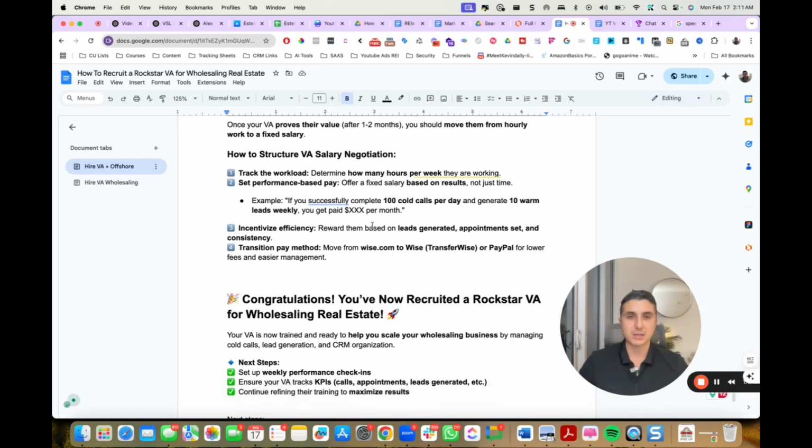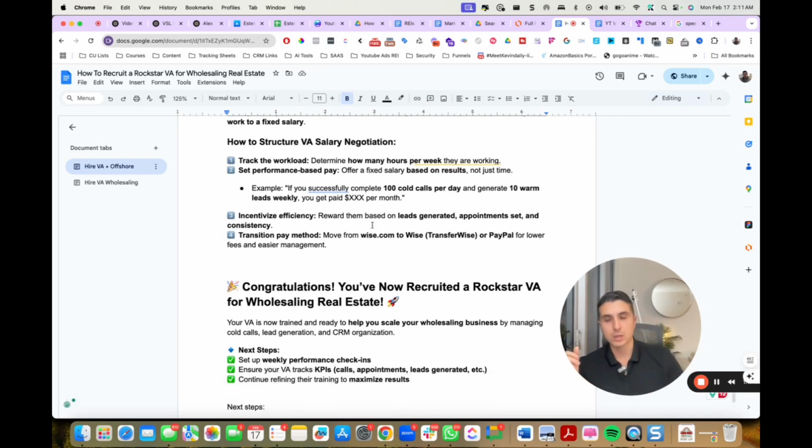How to structure a VA salary negotiation. Track the workload, so determine how many hours per week they actually are working. Have Hubstaff or Time Doctor help you. Set performance-based pay, so offer a fixed salary based on results, not just time. For example, for cold calling or lead managers, you can have a base salary and then performance-based commissions, right? Based on sales that they actually help from leads that are generated or ultimately qualified. Same thing for closers, leads that are actually closed, right? So it's always going to be based on deals done and revenue.